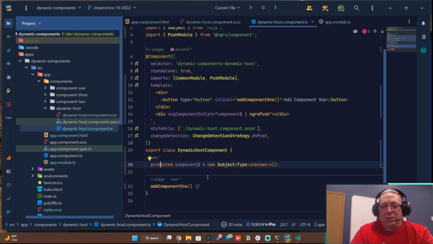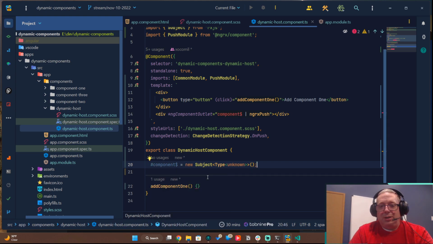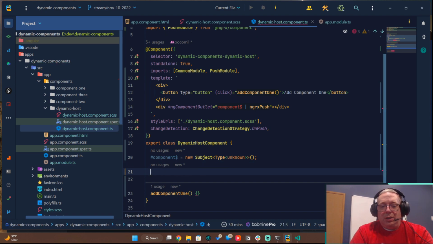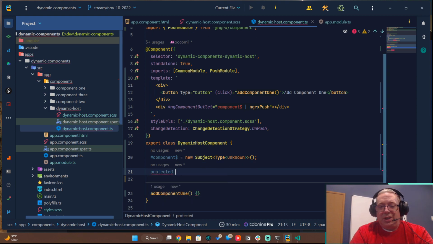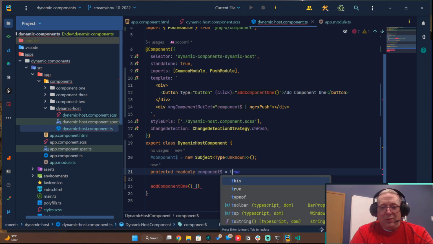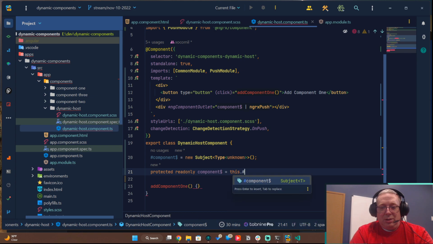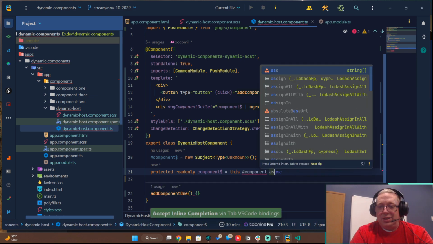One thing I should do, and I'm curious why ESLint isn't picking this up, but I shouldn't be doing this. Oh, I know why it's not picking it up, because I don't have the RxJS stuff in there. So protected, readonly, and here we'll make component equal to this.component.asObservable.